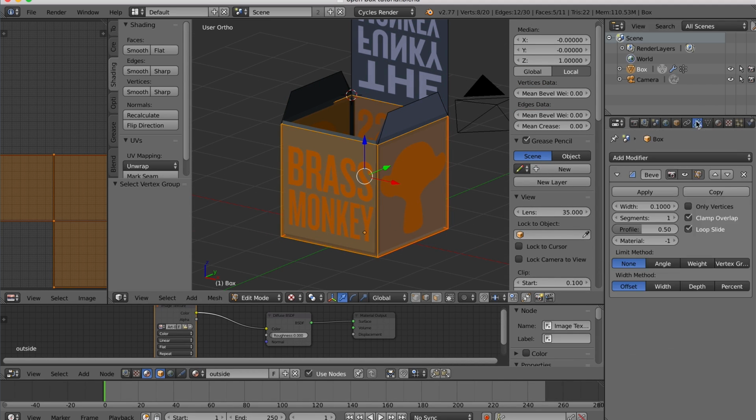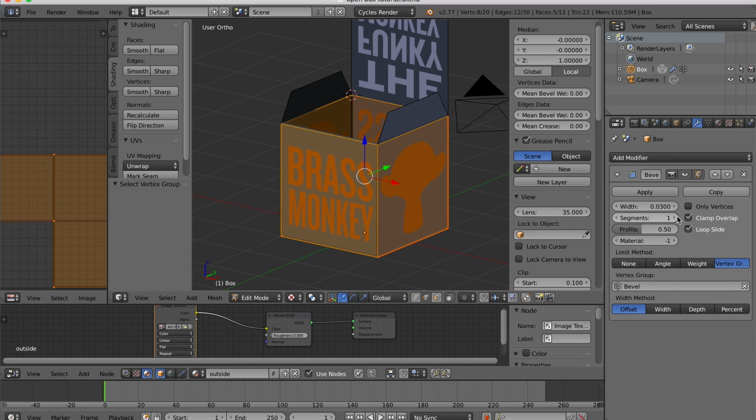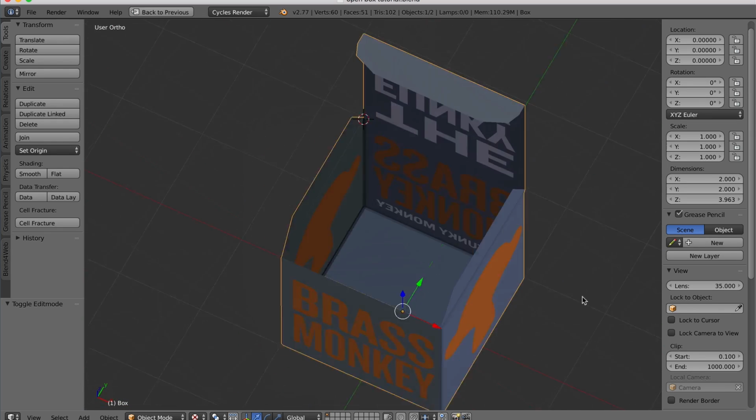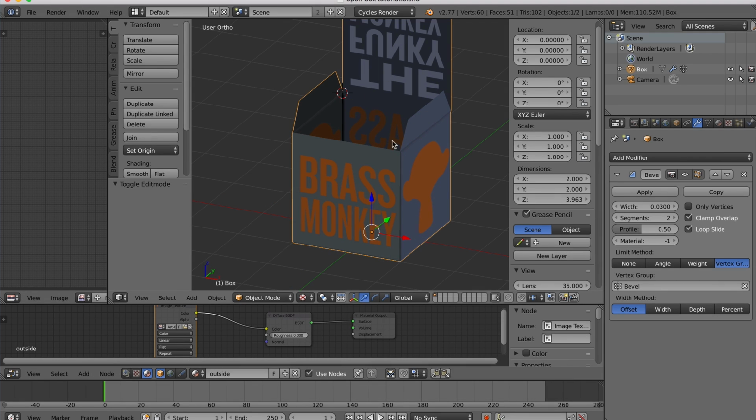All right, so then we're going to go to bevel, and we're going to do the vertex group. Bevel. Okay. And we don't really want much of a bevel. We can go down to like 0.03. Let's put 2 segments though. And we got a bevel on there, but we still have the black on the inside and the thing showing through.